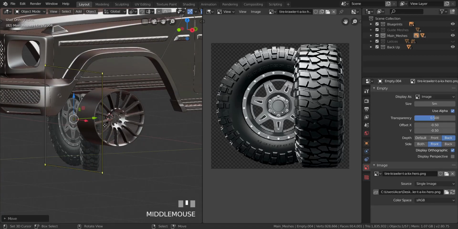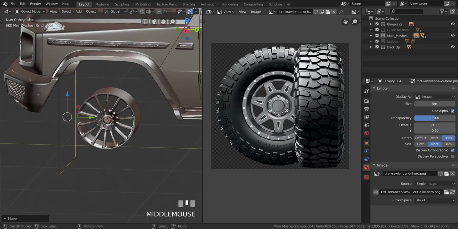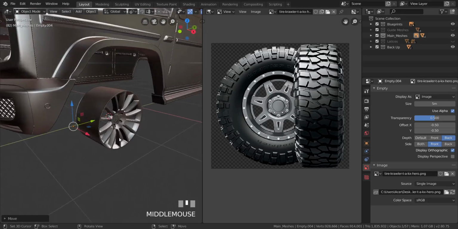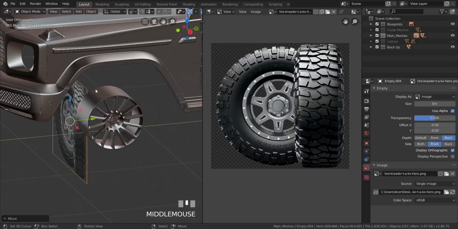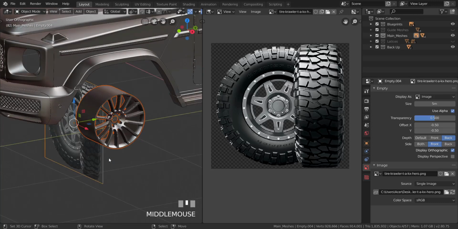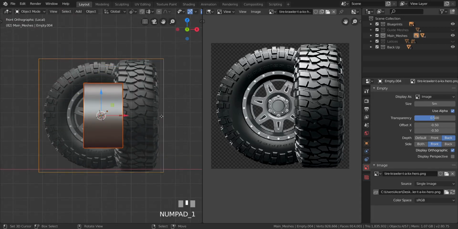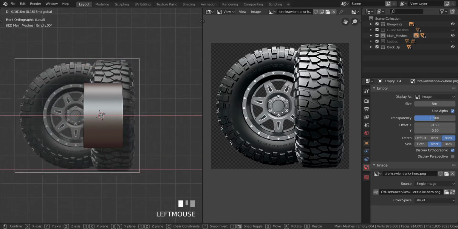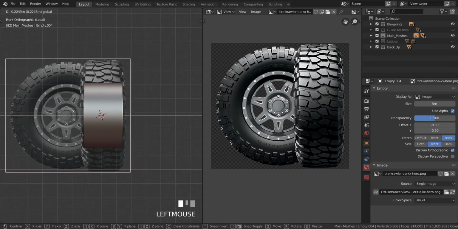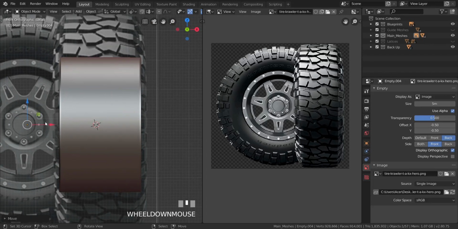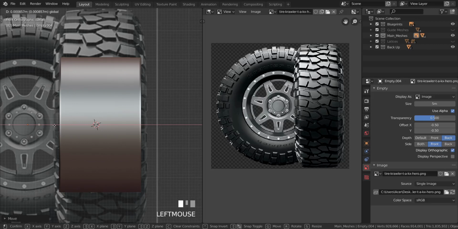Alright, so what we're going to do next is take the rim and everything else here. Hold on, I'm not trying to scale it. We're going to take all that, including the image. Then we're going to go to local view by pressing the division sign on the numpad. Now let's go to front view and fit this so it falls right about in the center of it like that.